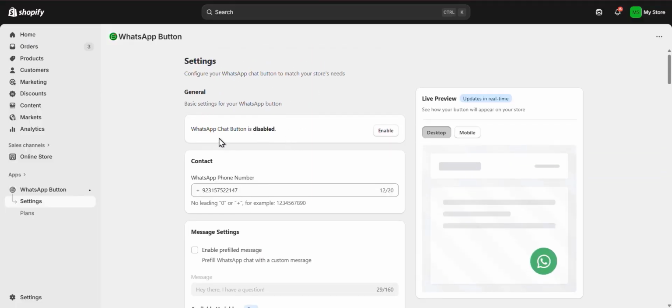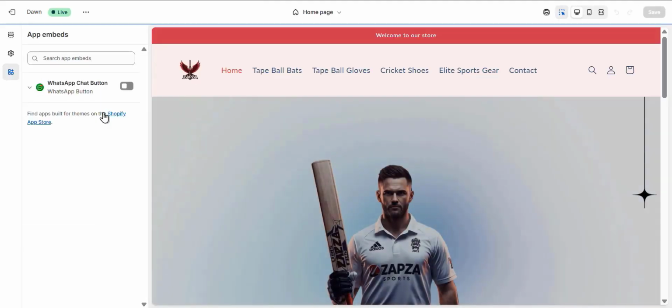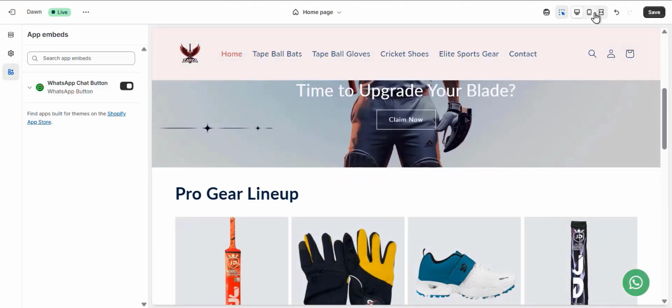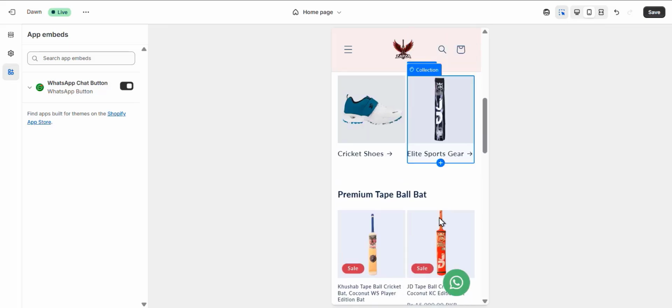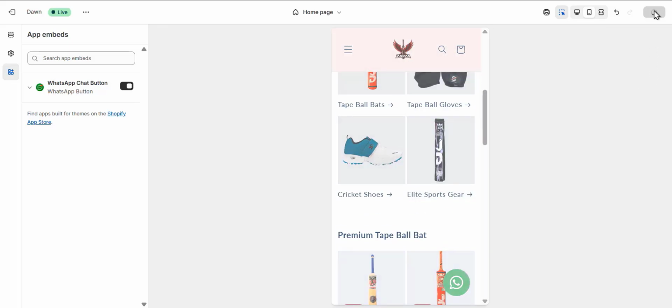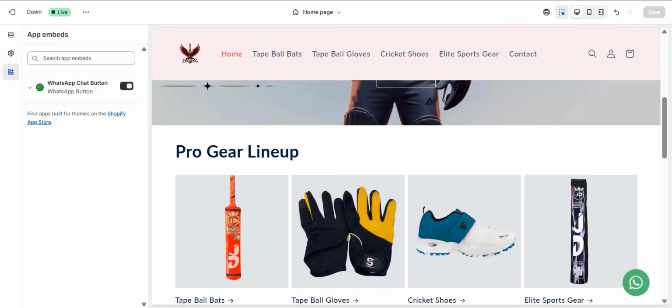On general section, the WhatsApp button is disabled. Now enable it. Click on enable. So we will redirect to embedded option. Enable the WhatsApp chat button. So you can see the WhatsApp button on both mobile and desktop screen. So save on it. Setting is completed successfully. So your button is appearing successfully on your Shopify store.